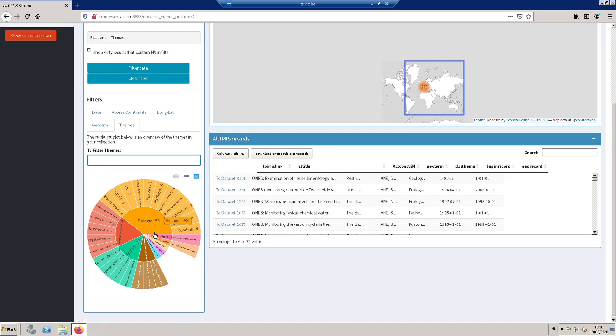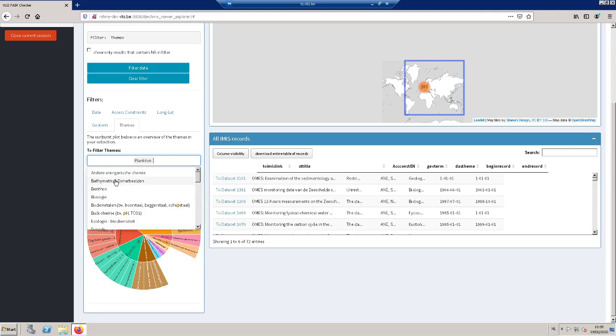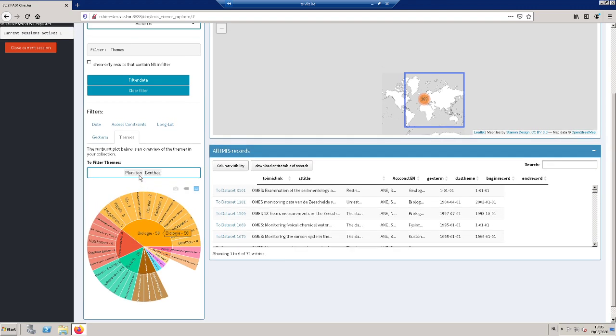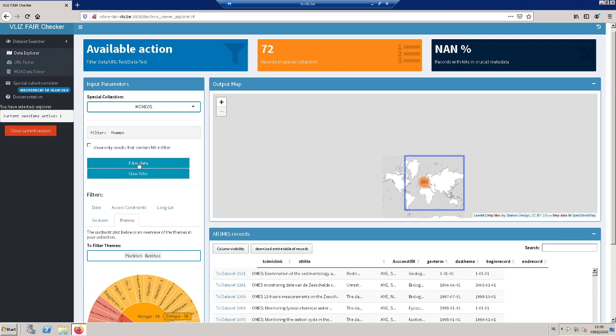This will be shown in a sunburst plot. So, for instance, we have 58 datasets for which biology is in, 2 of them for which plants are in, and 5 plankton. So we can go here and search for plankton and benthos, and then we can perform a search by clicking on the filter data button.